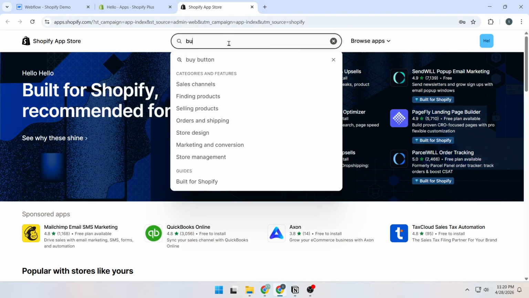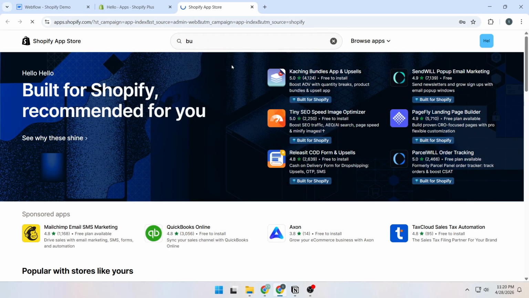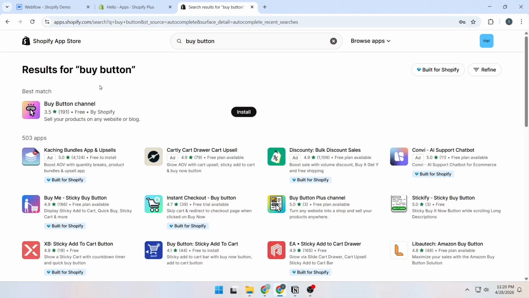In the results, click Buy Button Channel by Shopify. This opens the app page. Click Install. After the installation finishes, you'll be back in your Shopify admin, and Buy Button will now appear under Sales Channels in the left sidebar.